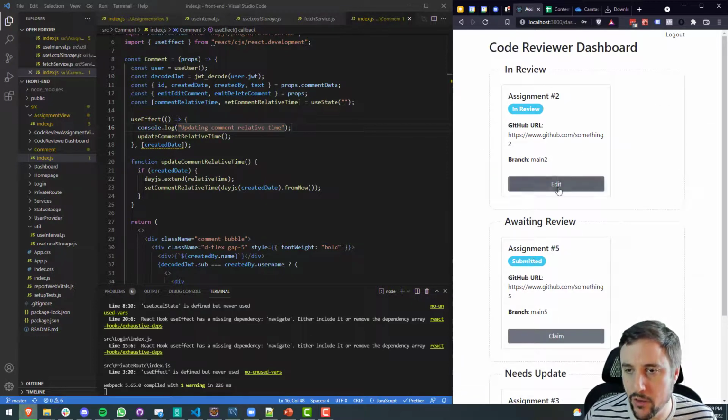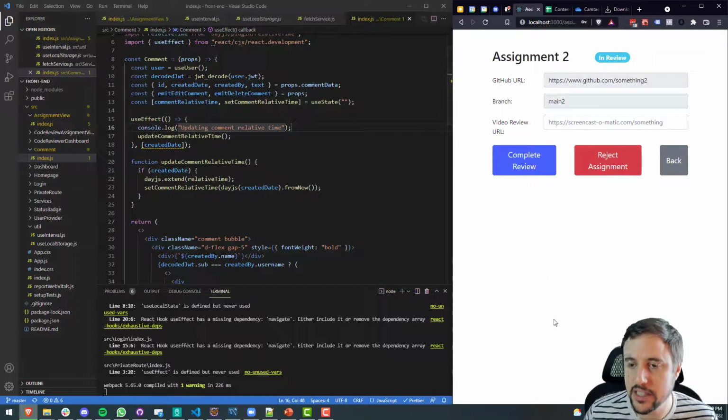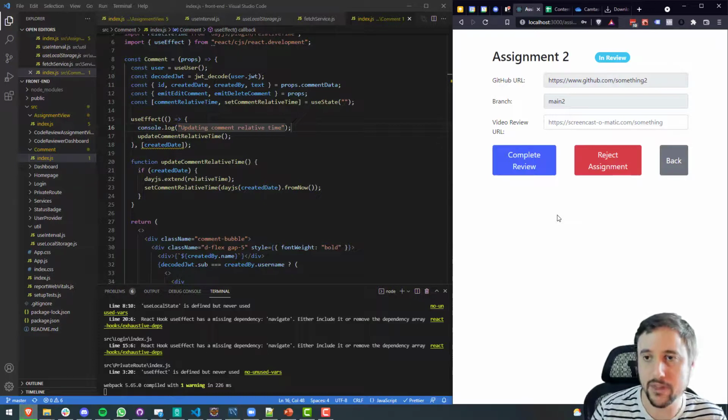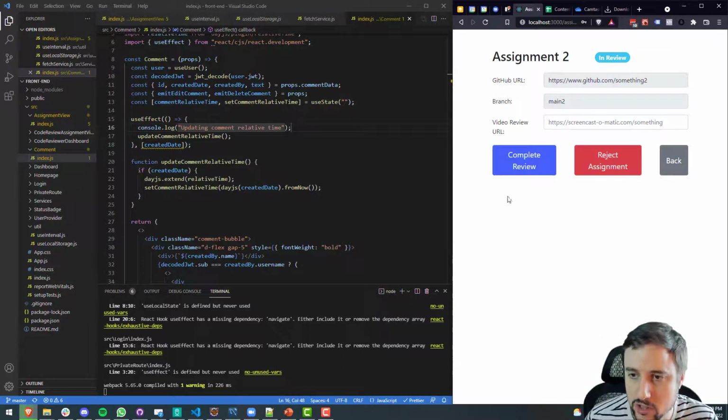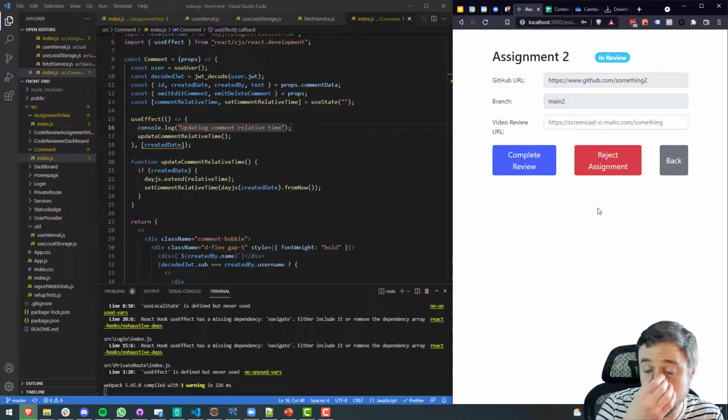For the code reviewer, if we go to like assignment 2 or something, as you see, there are no comments available inside of this view because it is a separate page, a separate view that the code reviewers have. So the code reviewers will need to be able to post comments as well. So that is what we'll be adding in here on the bottom, just sort of a copy paste-ish of the comments in the other view.